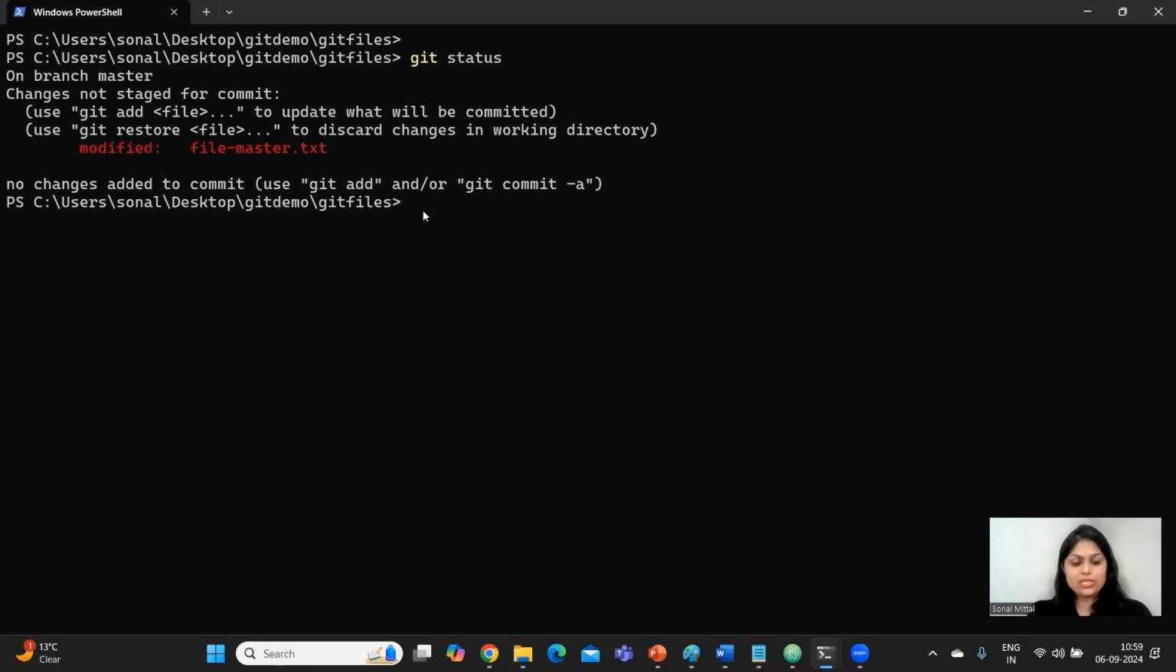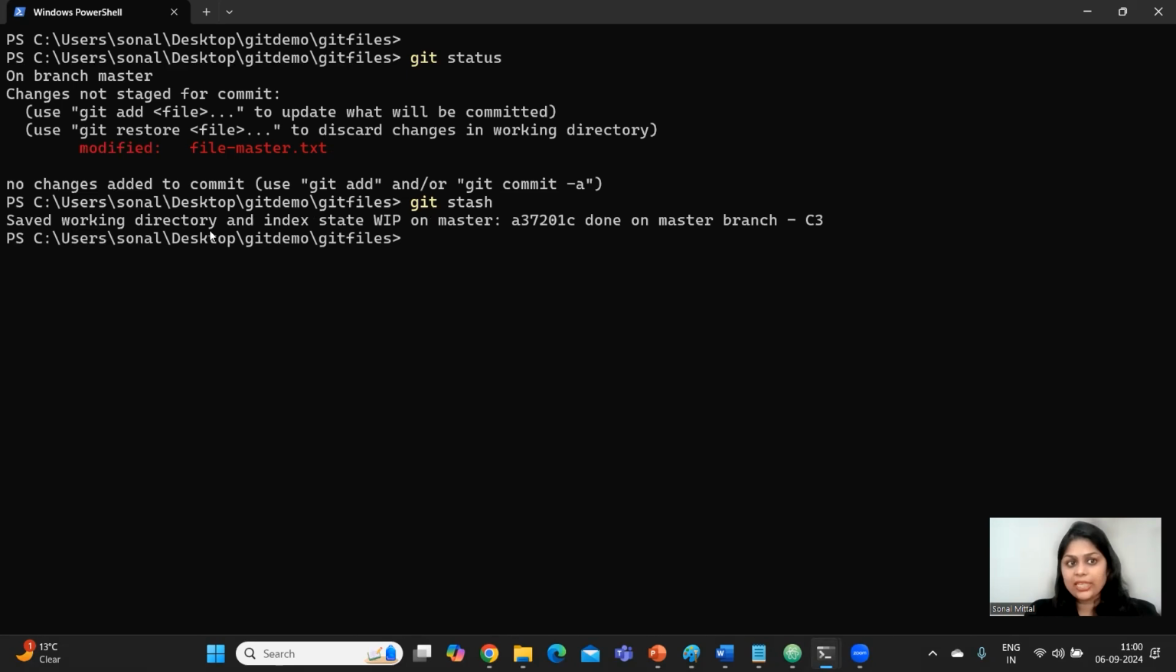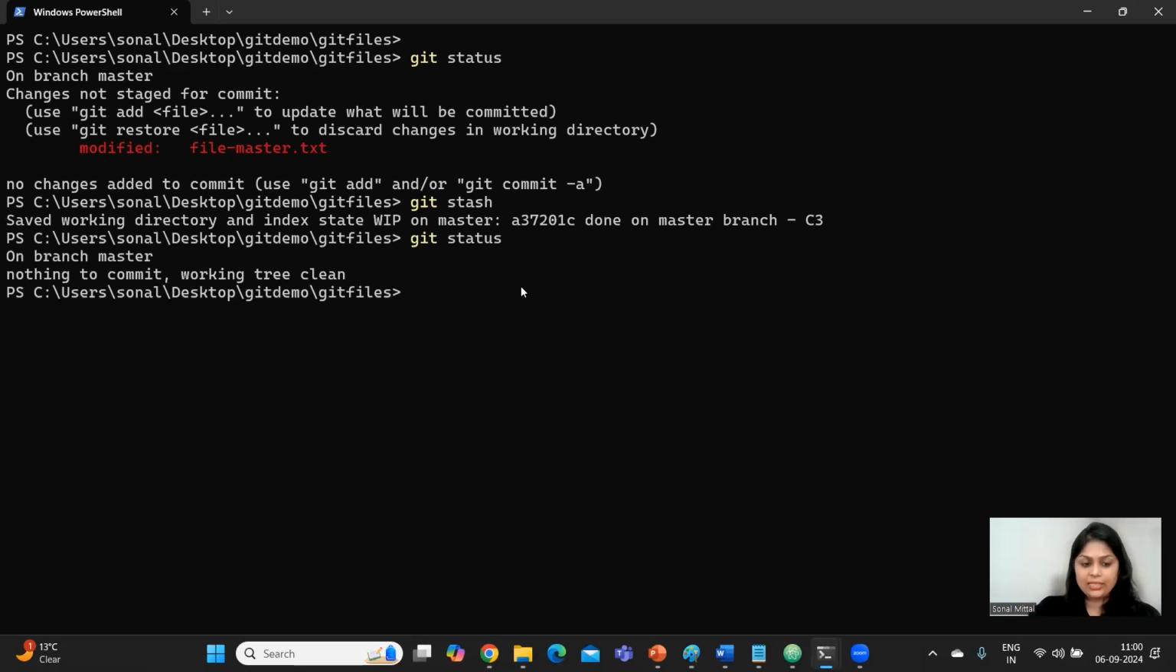How can we stash? Use the git stash. A git stash command will take the pending changes and stash them into a temporary location. Save the working directory changes into a temporary location. So you can see working tree is clean. You can do a cat of this file.